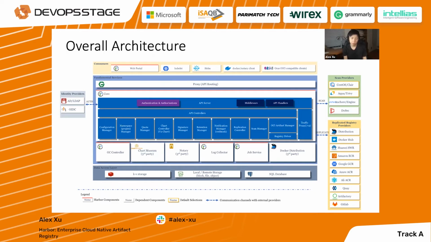And then at the bottom, we've expanded the list of replication targets. So you can replicate to not just another Harbor instance or to something like Docker Hub, but a lot of the SaaS registries as well. You can replicate other artifacts beyond just images and Helm charts. But obviously that depends on the supportability of these artifacts on the target registry as well.